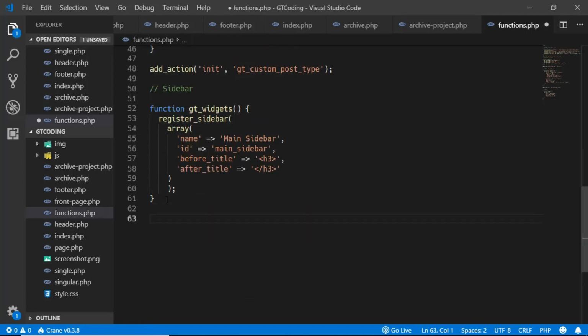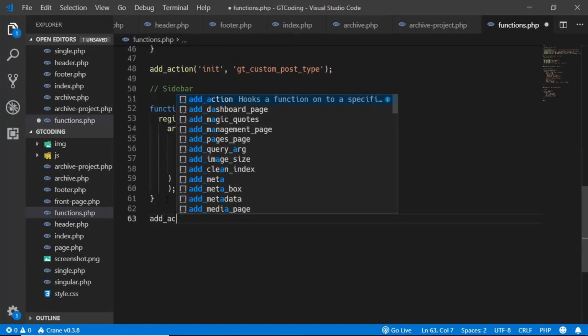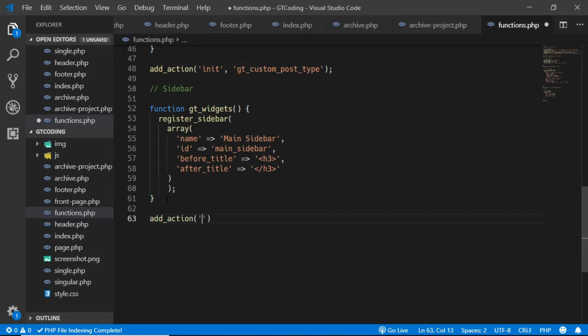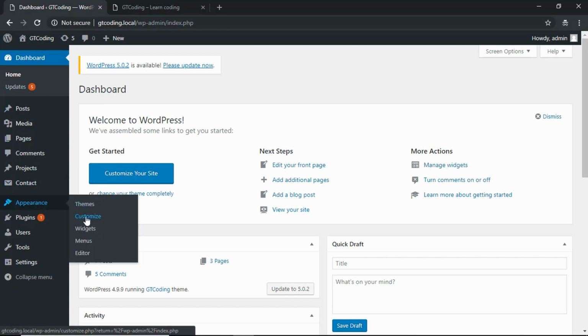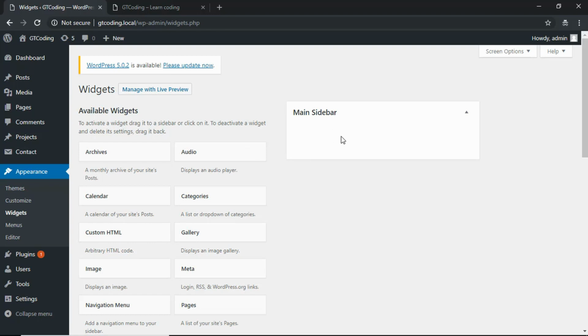Now we'll call a function called add action, and we'll type widgets init, and then the name of our function. Now let's save this, and if we go to our dashboard and refresh our page, if we go to the appearances, we can see we have some more things over here. So we'll go to widgets, and here we can see our sidebar.